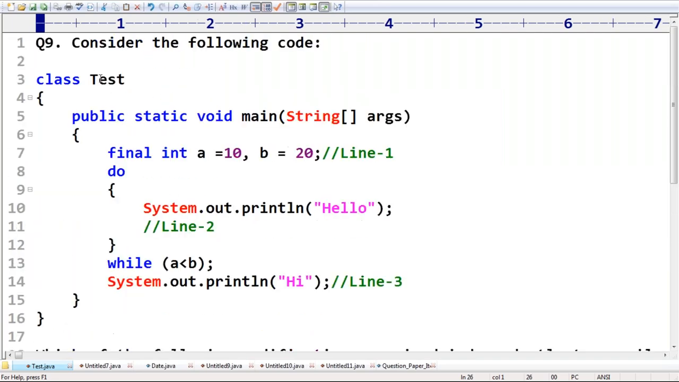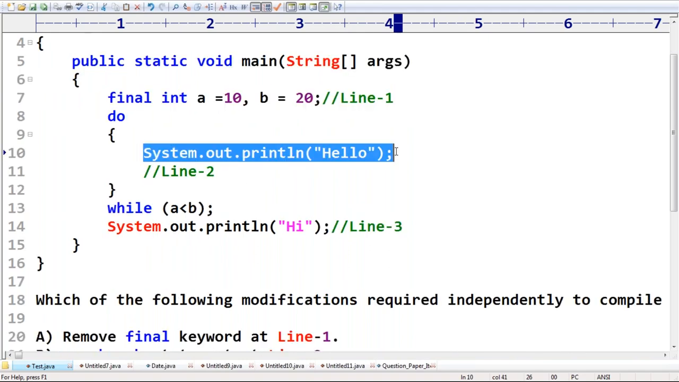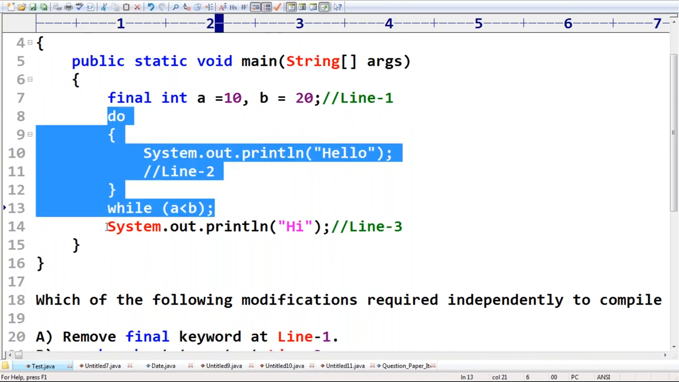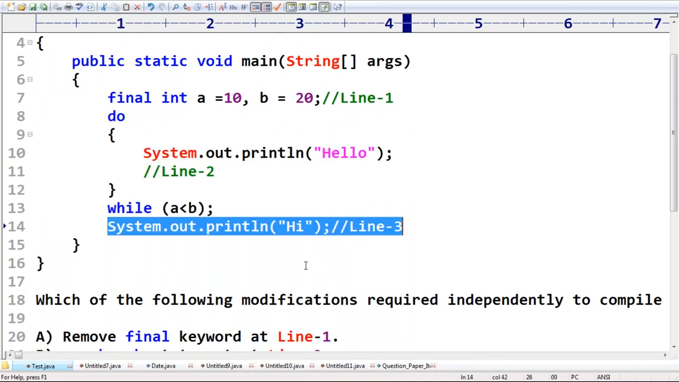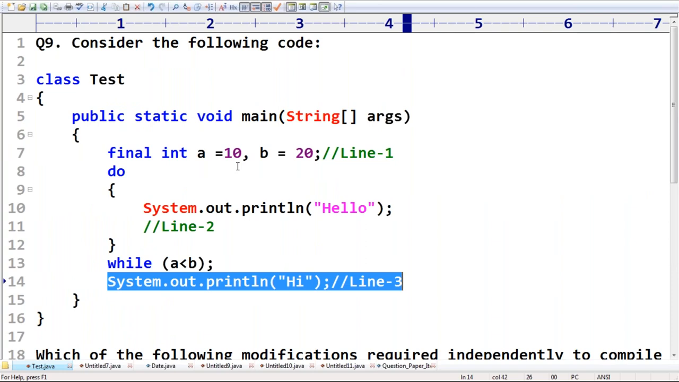Sir, here observe that. Consider the following code: class Test, final int a is equal to 10, b is equal to 20. Line 1: system.out.println hello. Sir, while a is less than b, line 2 is system.out.println hi, and line 3. Which of the following modifications are required independently to compile the Test class? Okay, very, very simple, sir.